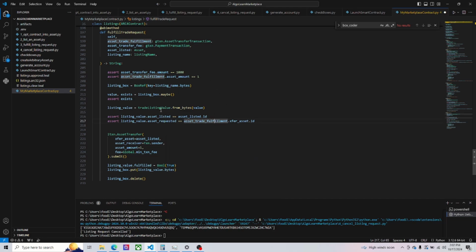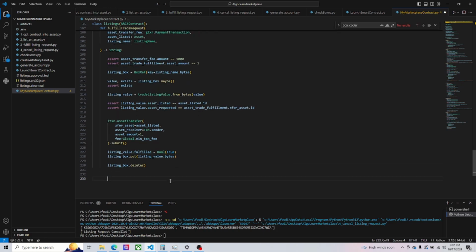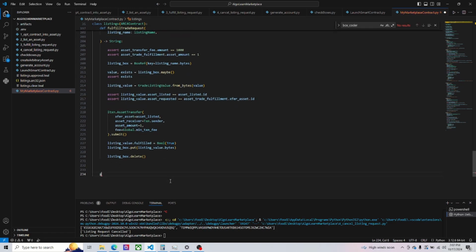So when we take in the trade listing value initially, the Boolean value is false, and we're setting it to true. And what this means is the asset that the user requested is now with the contract, and it will be able to send that asset to the lister since it's now fulfilled. And we're going to have to create a new method for the lister to now claim the asset that they requested. And the reason we do it separately is because there's a chance that the lister is not opted in to the asset that they're requesting. So we need to account for this and create a separate method in case that's true.